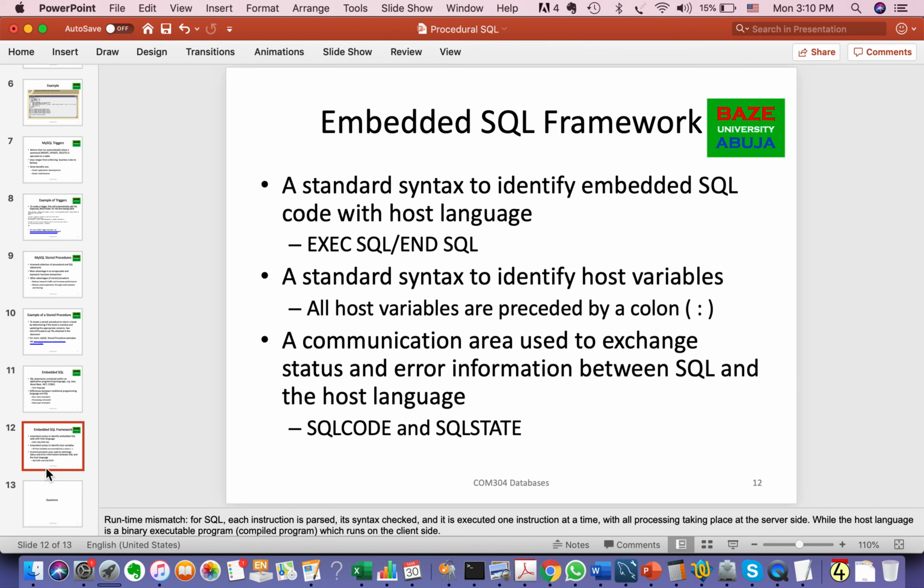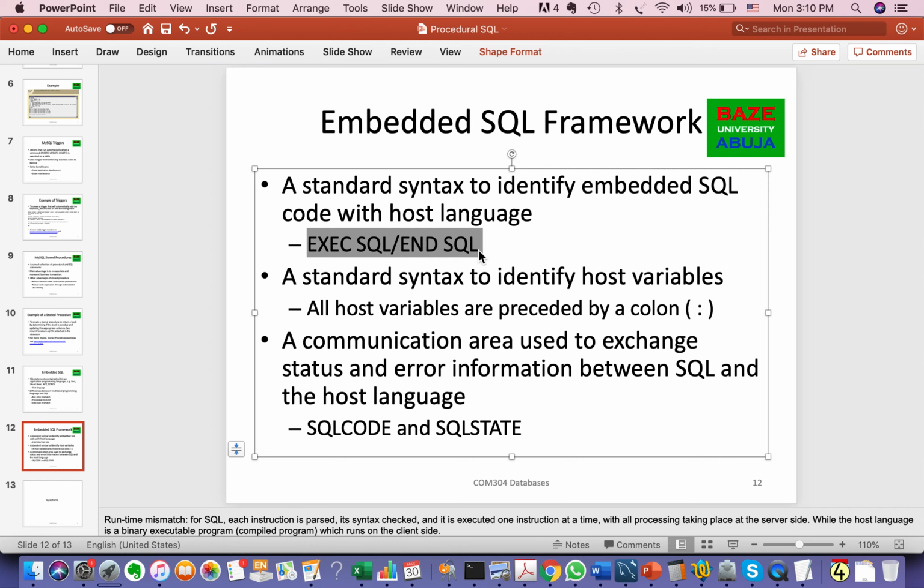So how do you know if you have an SQL statement embedded within any host language? Always look for these keywords: EXEC SQL and END-EXEC. This is a code block where your SQL statement will be written between the exec and the end, and all host variables are preceded by a colon. So when you're using variables from the host language, like parameters for example, how do you differentiate them from variables that you're declaring on the server side? You'll see a colon at the beginning of the host variable, while for SQL variables there's no colon.